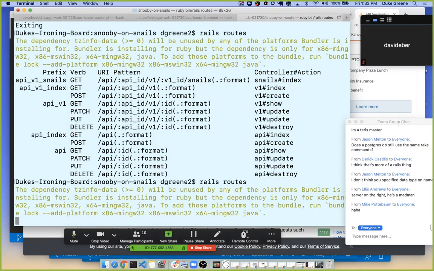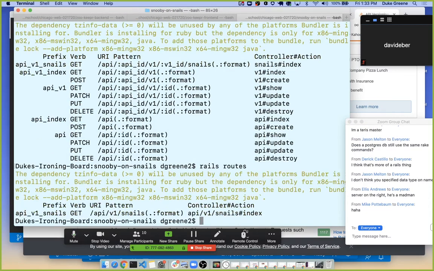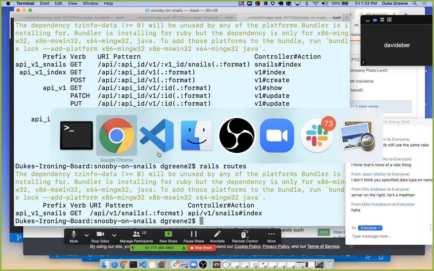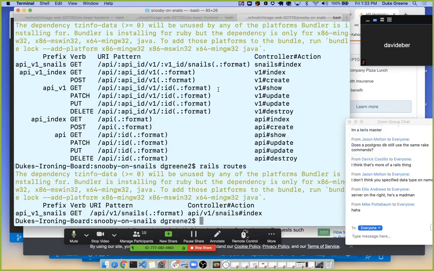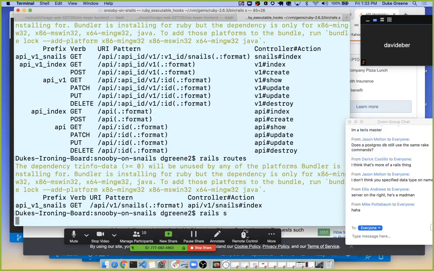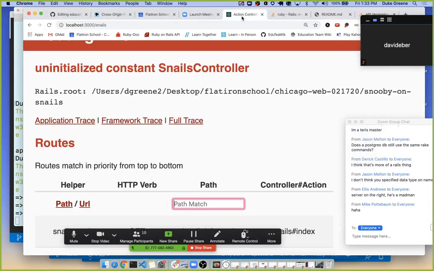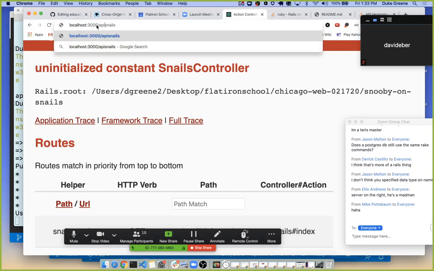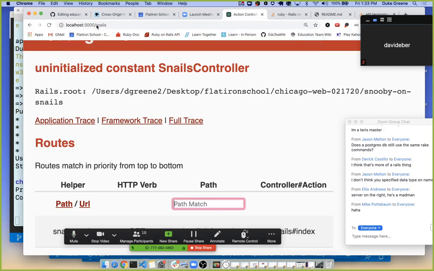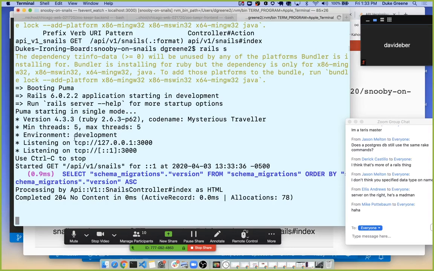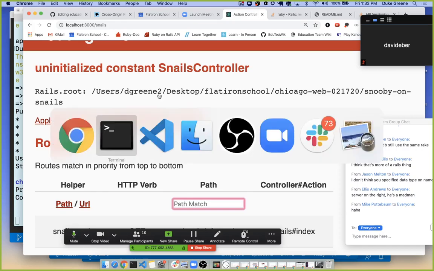Let's see what those routes look like. API v1 snails. Okay, so now I feel like we have a route that's going to actually catch. Let's serve something. API v1 snails. Completed 204 no content. But hey, that's okay. We had a 204 no content.